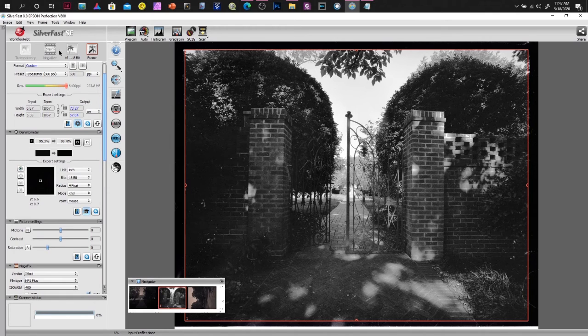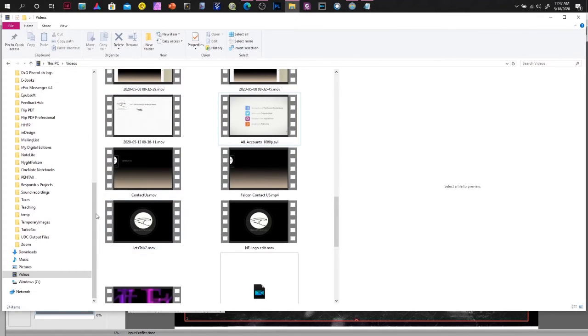Make sure you're set to a negative film, that you have selected black and white. Again, you don't want to process this film as though it were color. In terms of some example scans from this software.